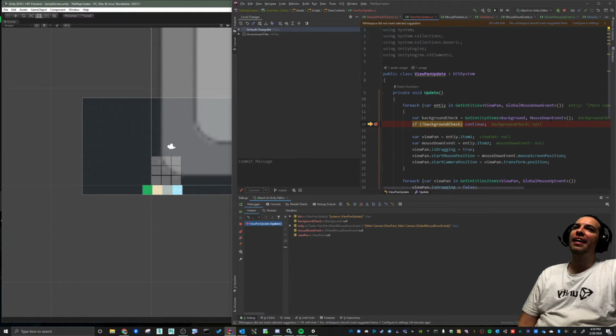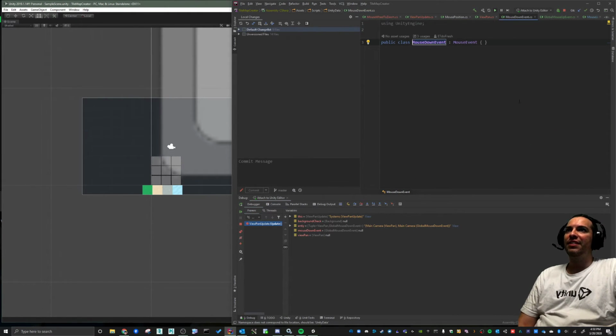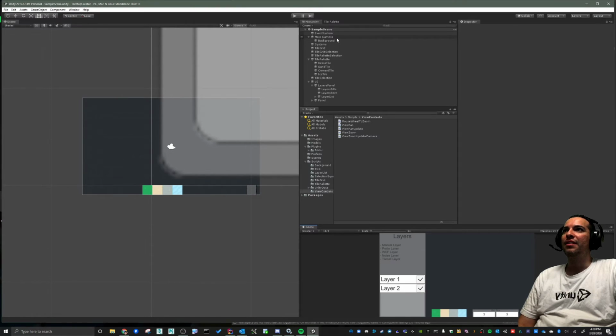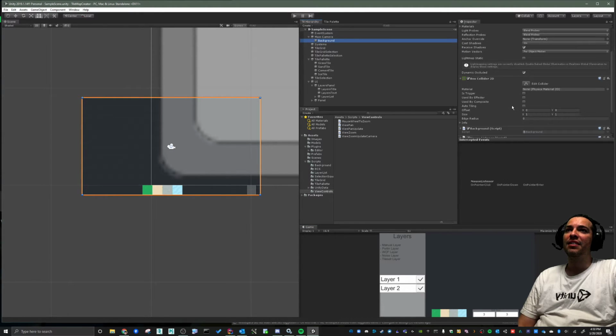How am I even doing this? Should be happening on the mouse. Oh, I know. I think I know at least. Does our background no longer? It does. It has the collider. It's being clicked on.